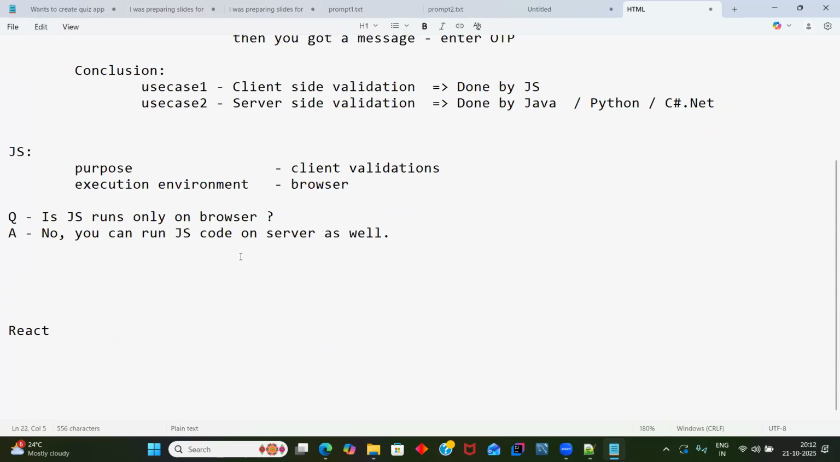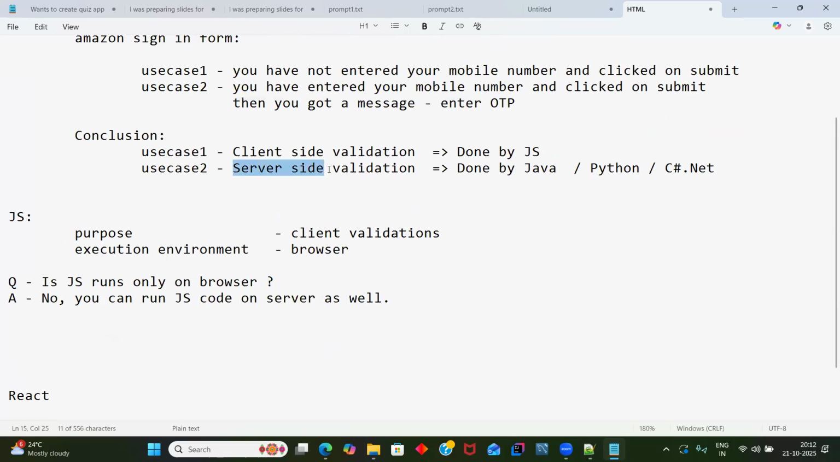So I'll repeat the question again. Guys, so far, if you want to do server-side validation, you should learn Java as a backend, or you should learn Python as a backend, or you should learn .NET as a backend. But in this question, is JavaScript run only on the browser? The answer is no. After so many advanced concepts were added to JavaScript, you can run your JavaScript code on the server side as well. I think this question and answer is clear to everyone.